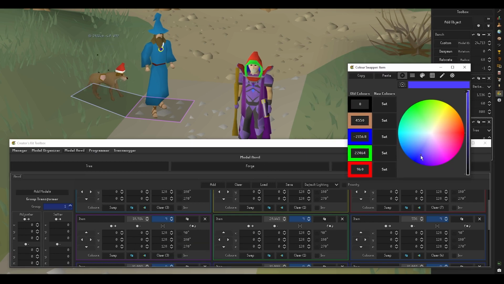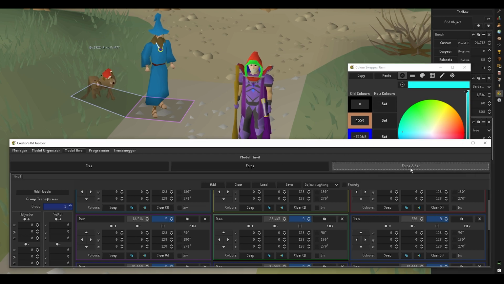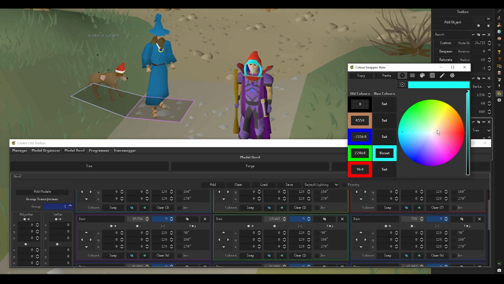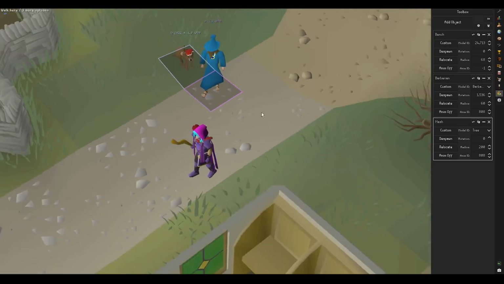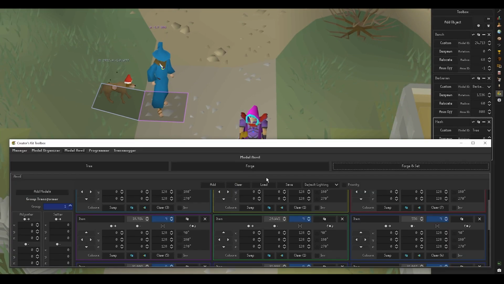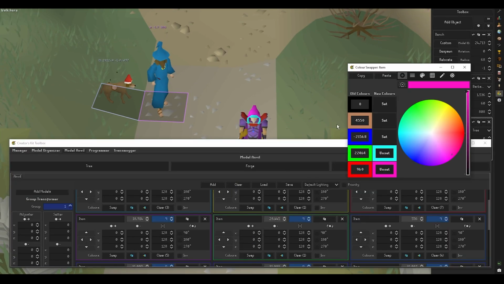So we can change all of the green to, let's say, a teal. Hit forge and set. Nice. Let's change all the red to a purple. There we go. That's the basics of a color swapper. We can also take these colors. So you notice, first of all, that it does a one-to-one translation. Whatever color was green, it'll now change to teal. Whatever color was red, it'll now change to purple. Let's do the same for the skin. Let's give, sure, blue skin.